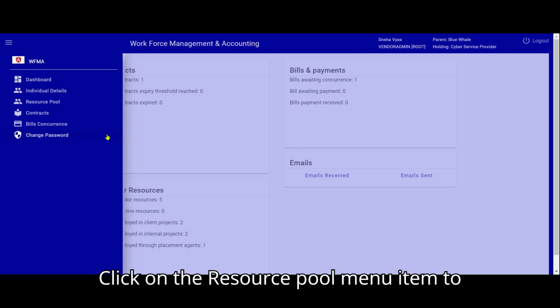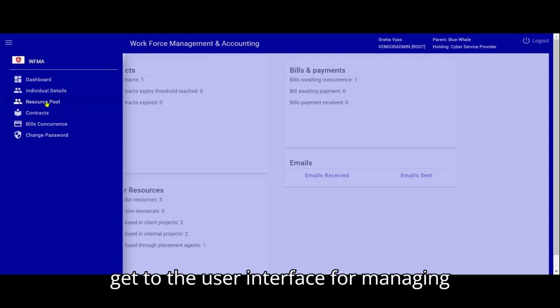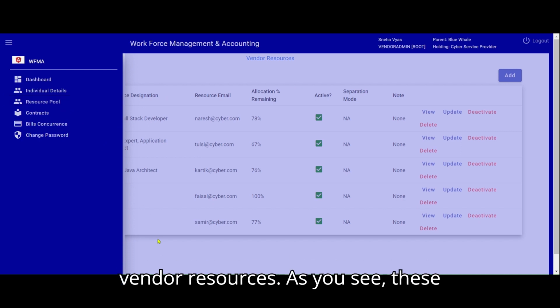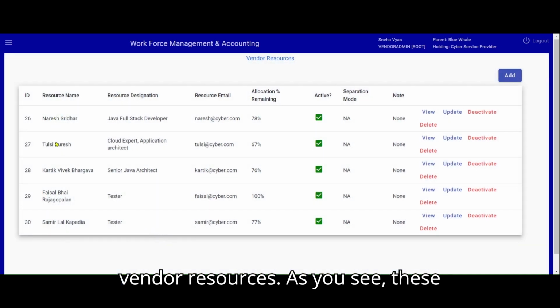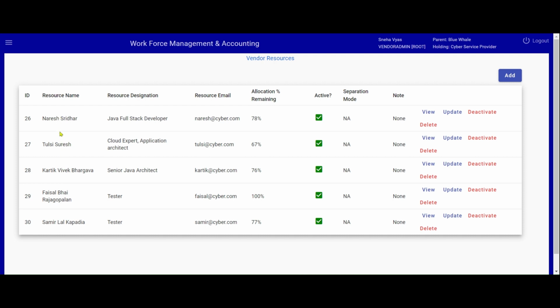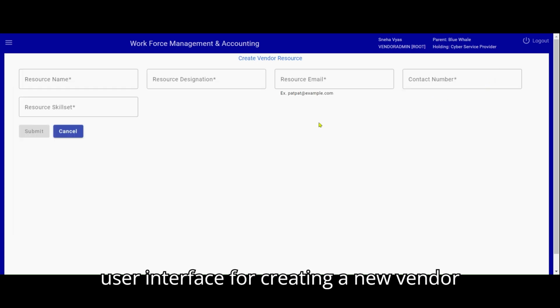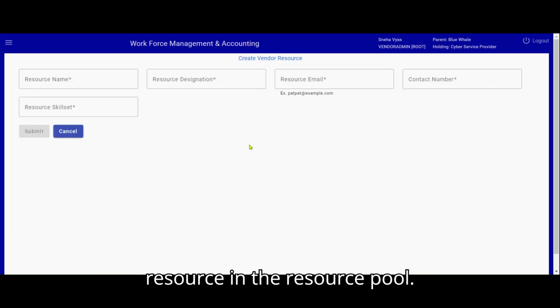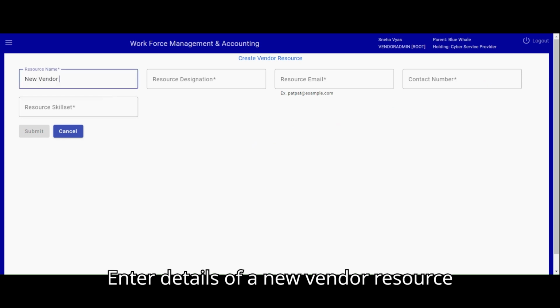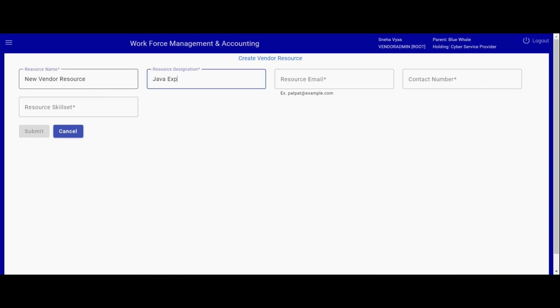Click on the Resource Pool menu item to get to the user interface for managing vendor resources. As you see, these vendor resources are created in the resource pool earlier for the vendor organization. Click on the Add button to get to the user interface for creating a new vendor resource in the resource pool. Enter details of a new vendor resource going to be created.